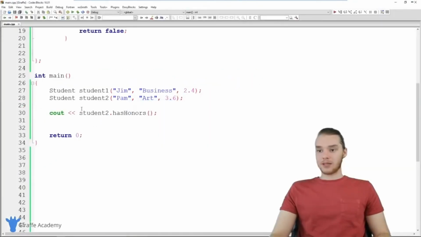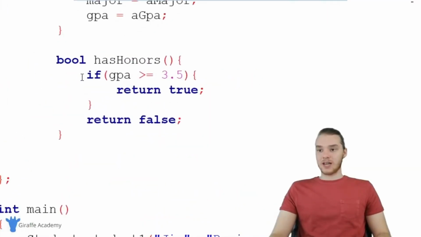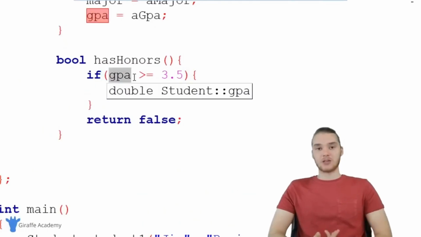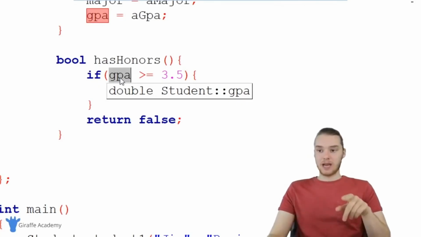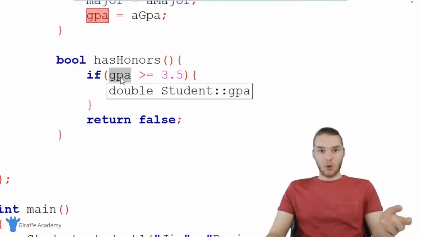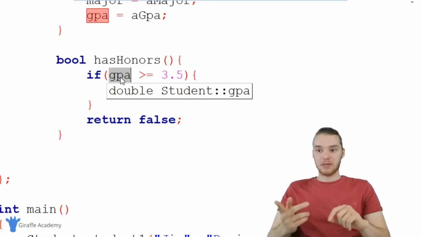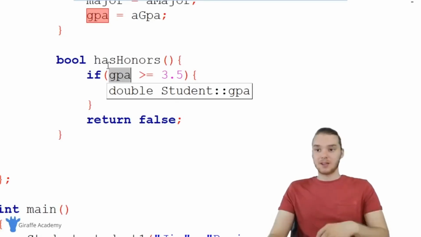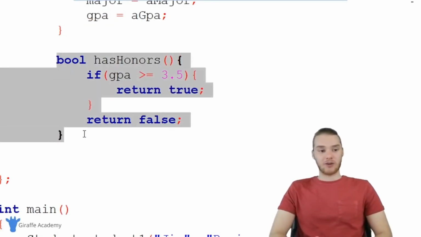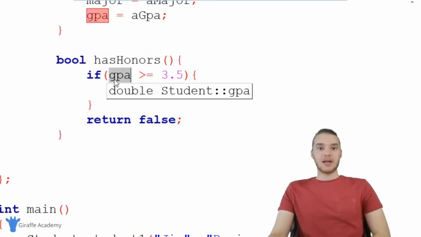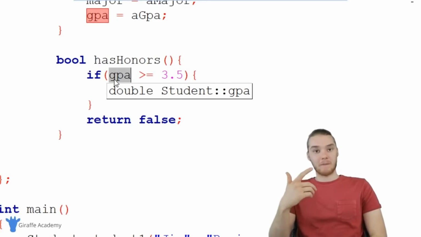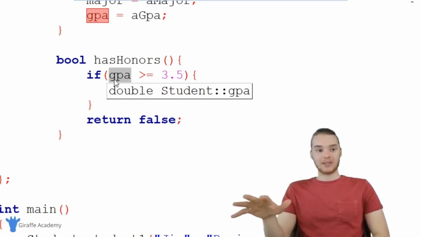What's cool about doing this is that this function is going to be using different information depending on which object is calling it. So when the Jim object calls it, the GPA is Jim's GPA. When the Pam object calls it, the GPA is Pam's GPA. So we can define a general function over here in our class, and depending on the object that calls it, it's going to be doing different things. So the GPA is going to be different depending on if Jim's calling it or if Pam is calling it. And that's kind of why these are cool.